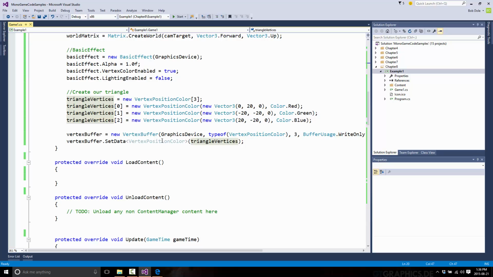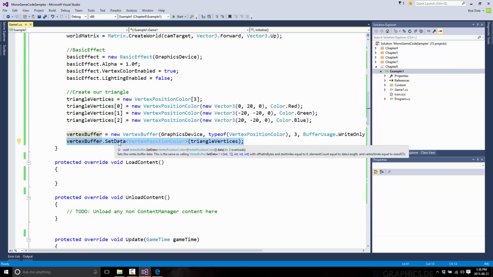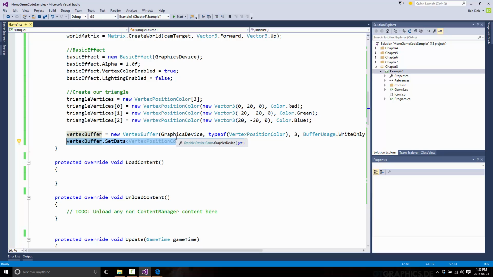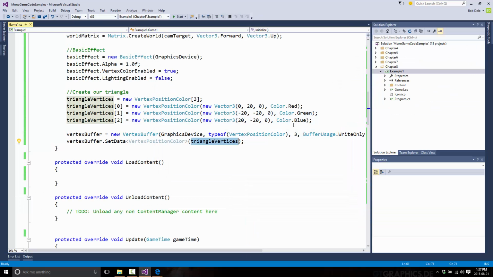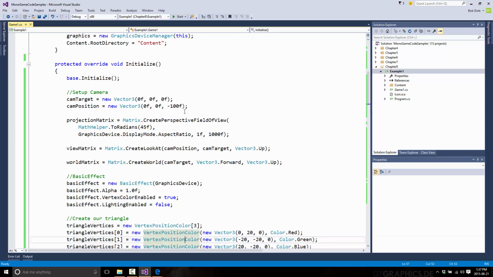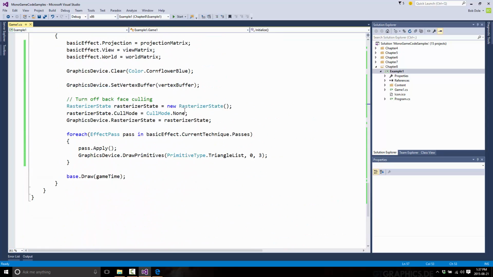Okay, much better. So this is the biggie I forgot. After you create your vertex buffer, you actually have to put data in it, which is what this set data call is. You tell it the type of data you're setting, and of course the data you're setting. And now when we run this, hopefully, there we go. We have our triangle. Ta-da! That's about it. Yeah, I think that is a full-blown example.